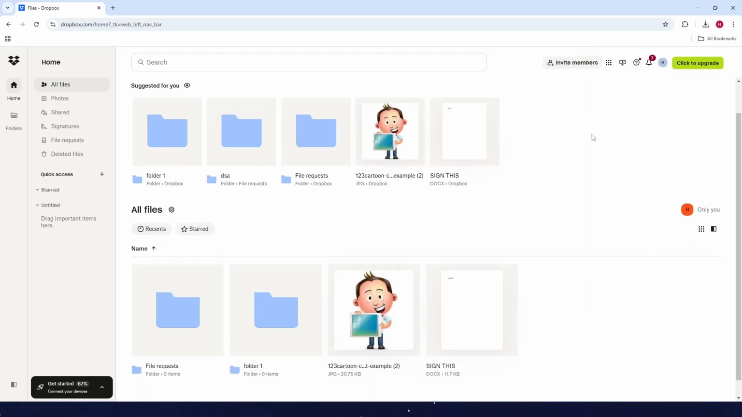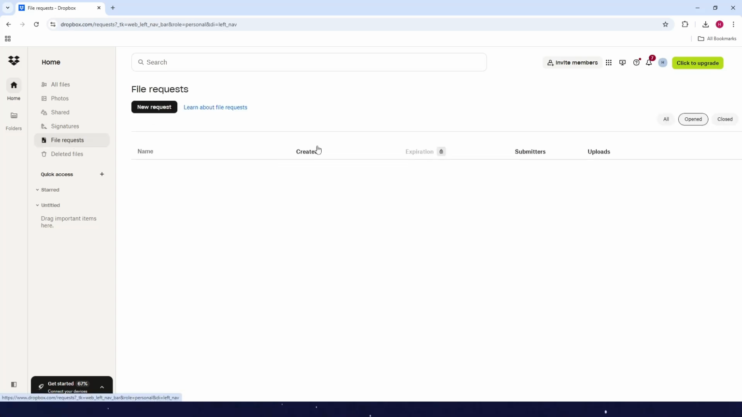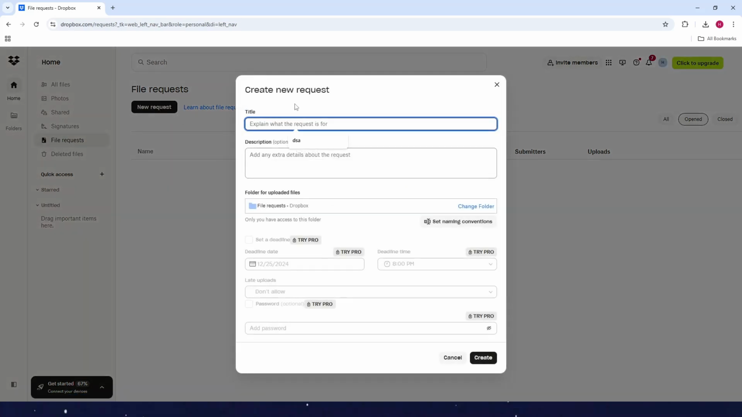So first go to your Dropbox, and then what you need to do here is just click on the file request here at the left side. Then here just need to click on new request, and then of course type in your title and the description, and of course customize the folder for uploaded files.